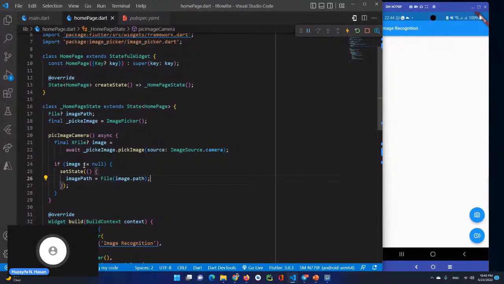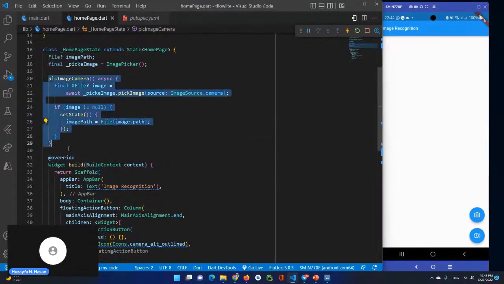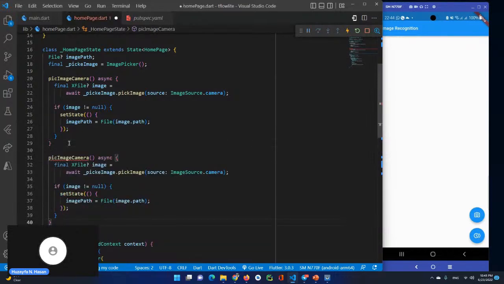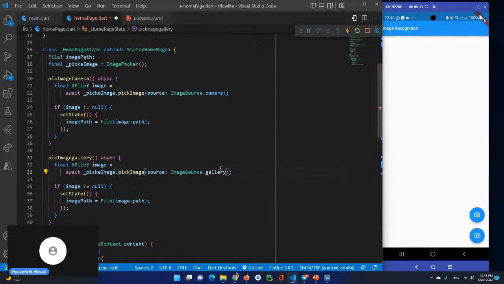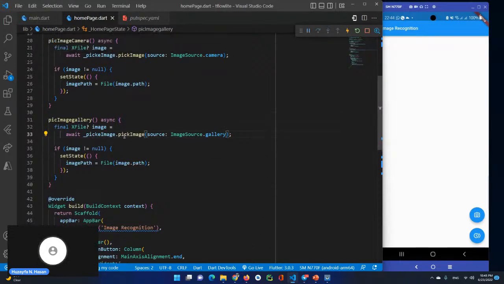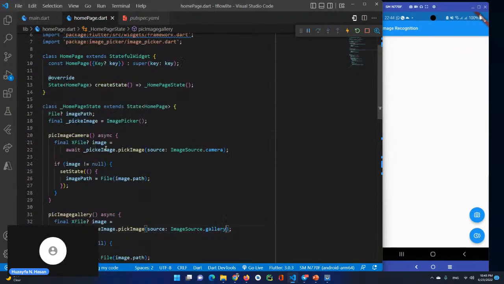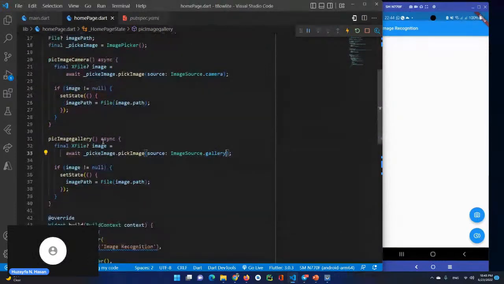So we have created a method for picking an image from the camera, and we are creating another method for picking an image from the gallery. We are just changing this image source from camera to gallery. That's all we are doing. The steps are the same. So we have our image picker methods.